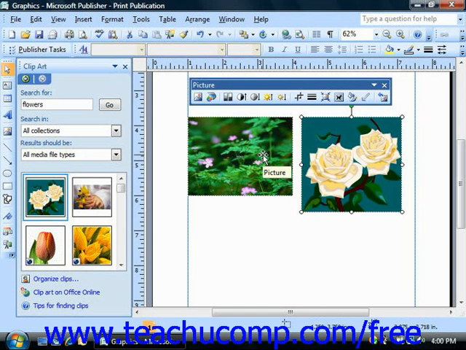Once you've inserted a picture or a graphic into a Publisher document, you should see the Picture Toolbar appear. You can use the buttons on this toolbar to modify the properties of the currently selected inserted picture or clip art. Everything from the brightness and contrast, size, and borders to the setting of the text wrapping for the selected graphic can be adjusted using the buttons in the Picture Toolbar.